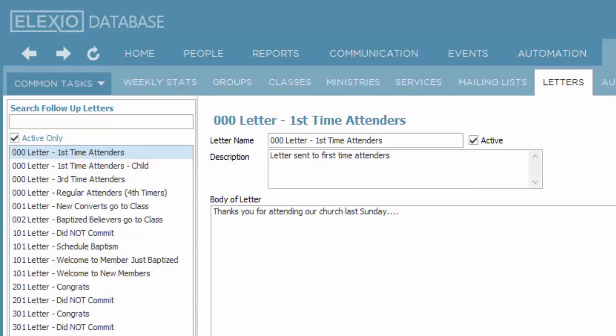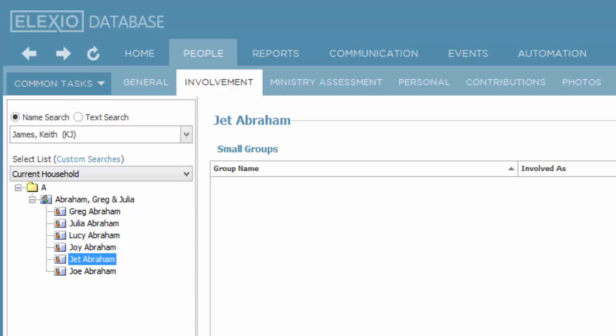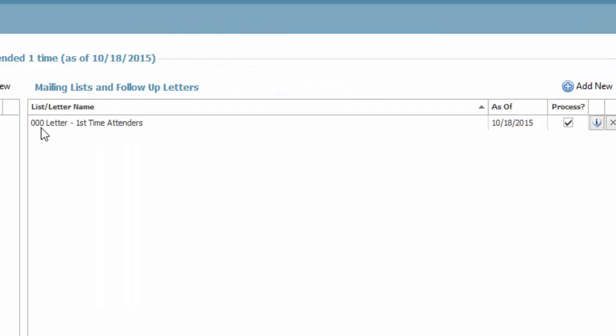Now, oftentimes people ask the question, well, we don't like to send paper letters, so that's not a useful feature. These triggers are not useful for me because we do not want to print letters. We would rather email. And I say that's okay, but it requires a bit of smarts on your part. What you would need to do, and it's not complex, would be to create a custom search. That custom search would be, we'll return to the people area, your custom search criteria is anyone who has the letter you're looking for, so in this case, first-time attenders.